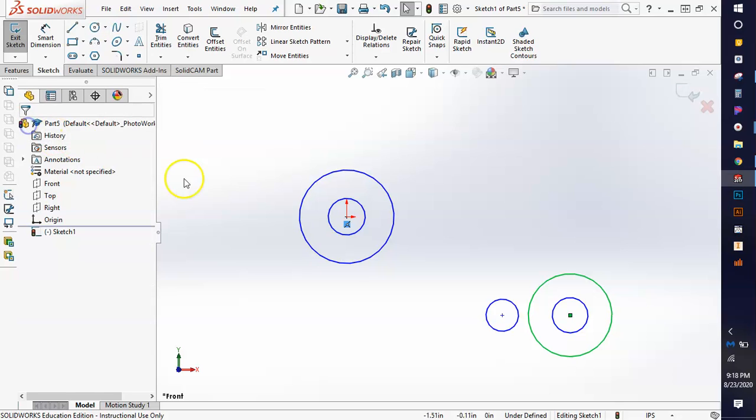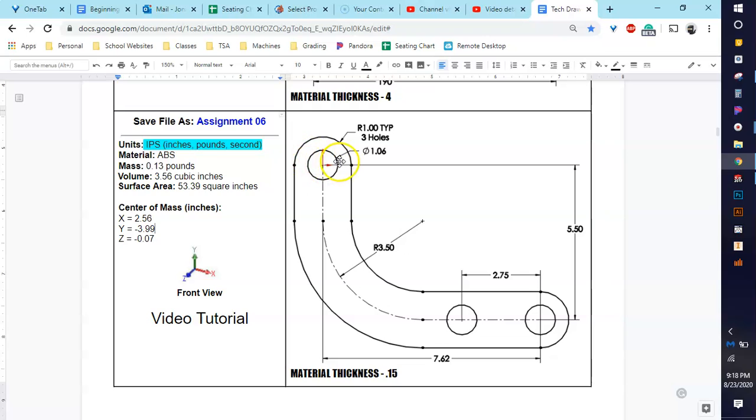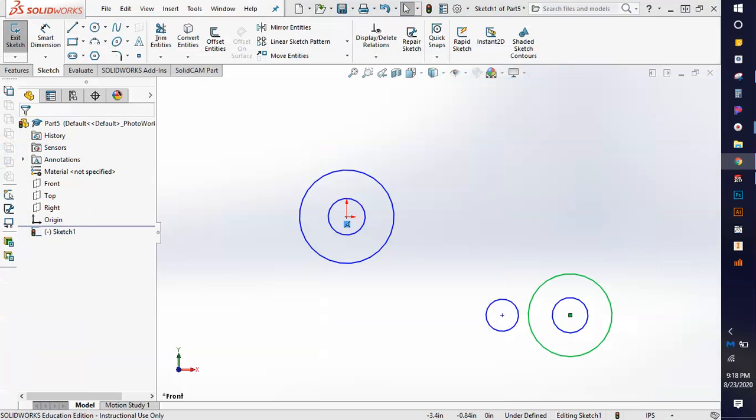Okay. So now I can dimension this, and it says that there are 3 holes. Okay. So all 3 of them, boom, boom, boom, are going to be the exact same size, and it says it has a measurement of 1.06. This arc up at the top says it has a radius of 1, and TYP, that means typical. So this arc is also 1, also the exact same thing. That is a radius, keep that in mind, it's not a diameter, so you can't dimension that yet.